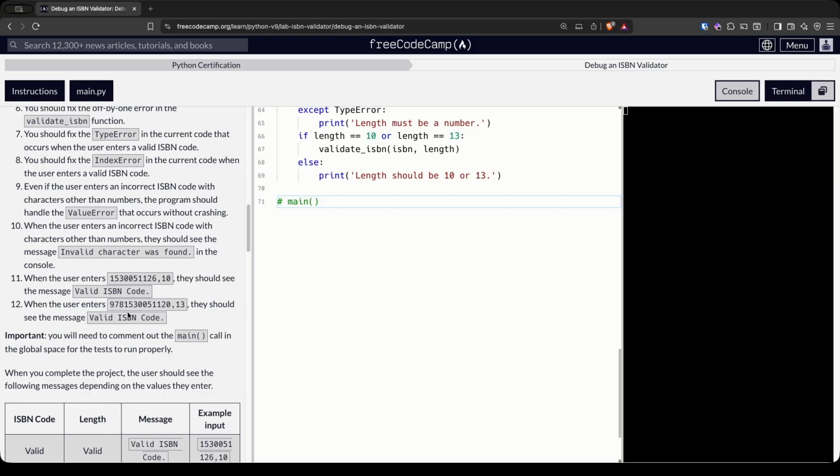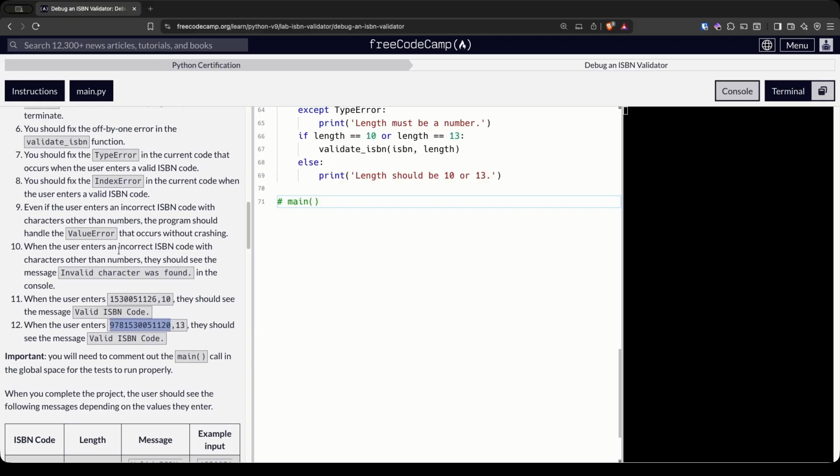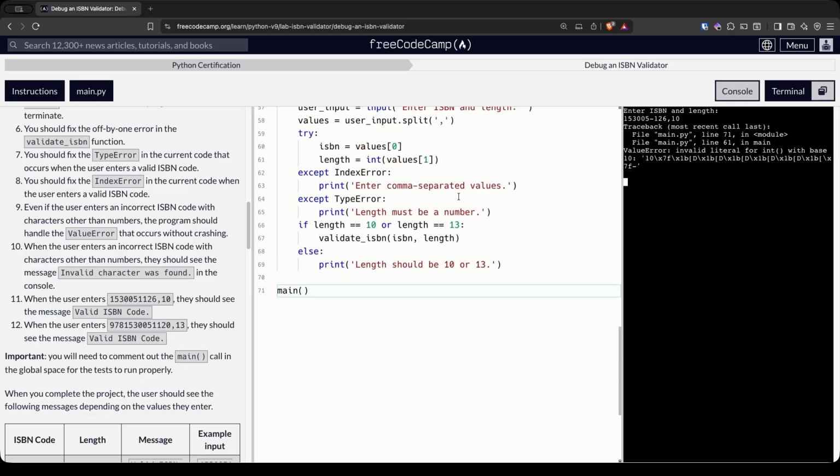When the user enters a correct ISBN, they should see the message valid. If there's an incorrect ISBN code with characters other than numbers, they should see an invalid character message. So let's go here. Let's do this. That's not what we wanted. Okay, so line 61, somewhere in there is where we need to be looking.